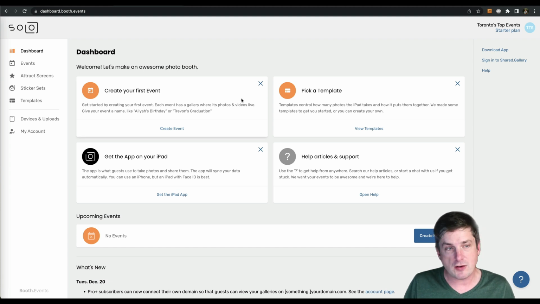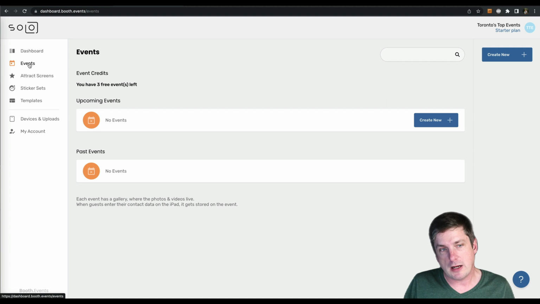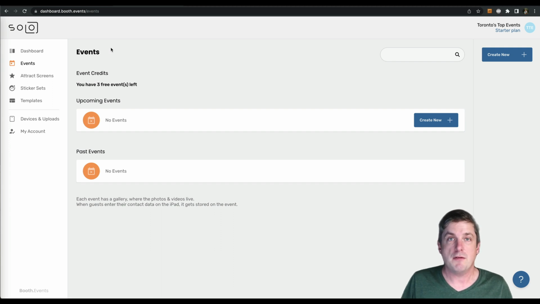Okay, so let's get into what's going on here. If I click on events, I go to the event page. And here I'll be able to see all of the events that I've created. An event is a thing where photos and videos live. It's a thing that you launch on the iPad. And when guests are using the iPad to create photos or put in their email address and all of that kind of stuff, then that will all appear on the event. So you're going to spend some time on this events page. It's a pretty popular page.